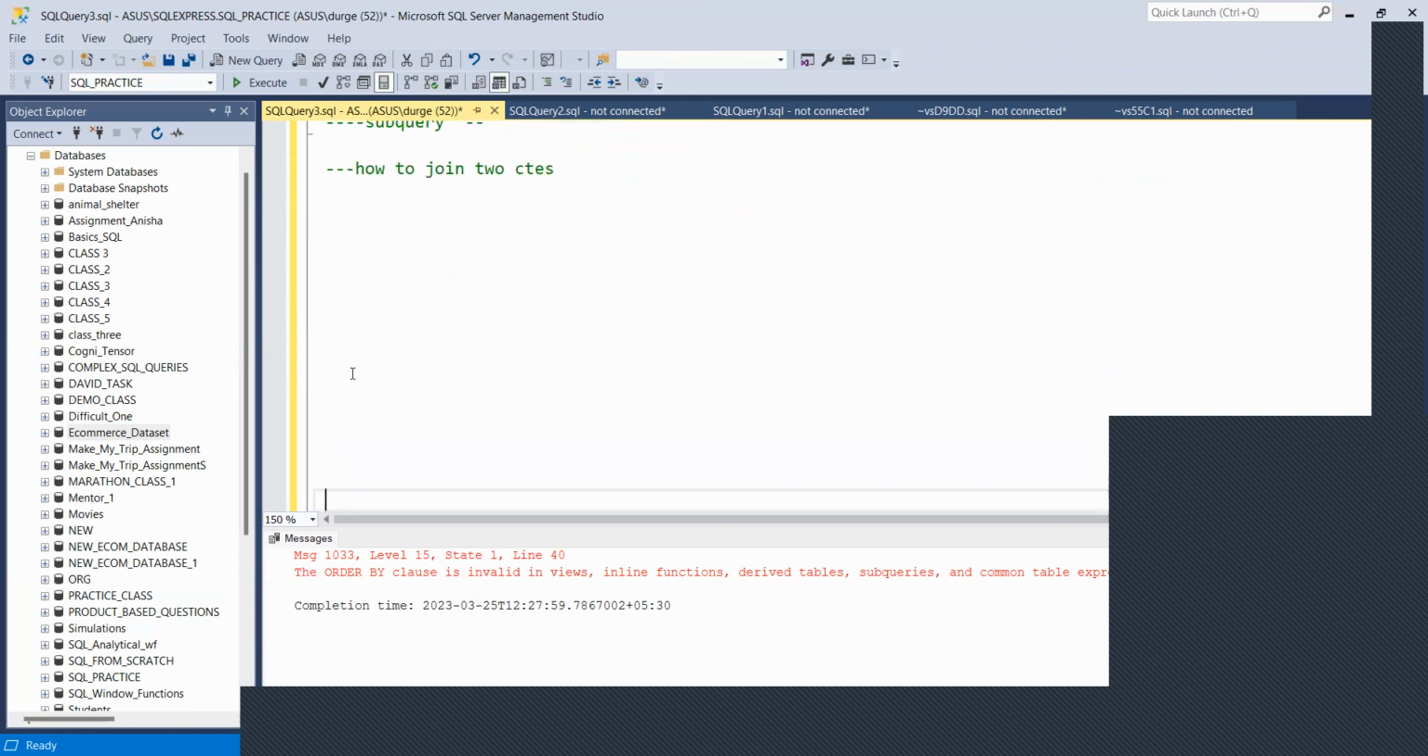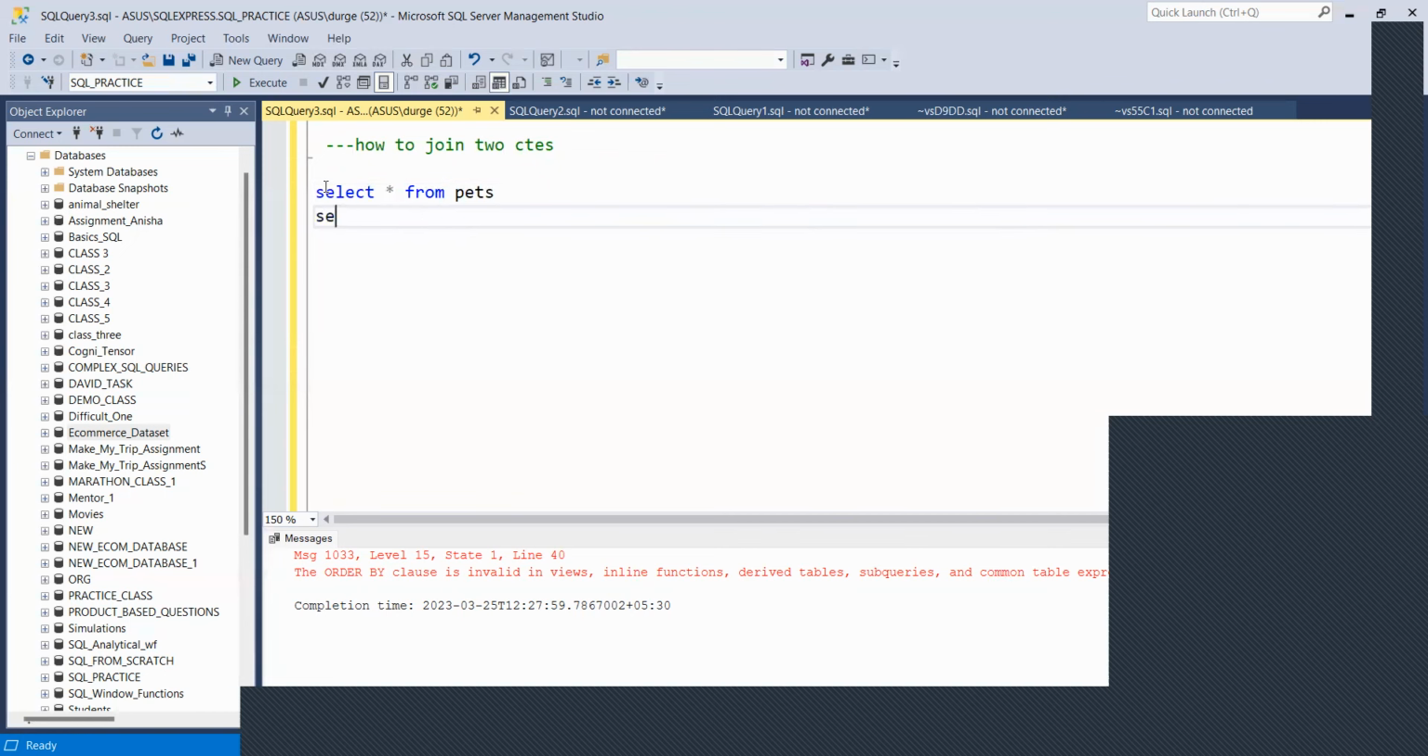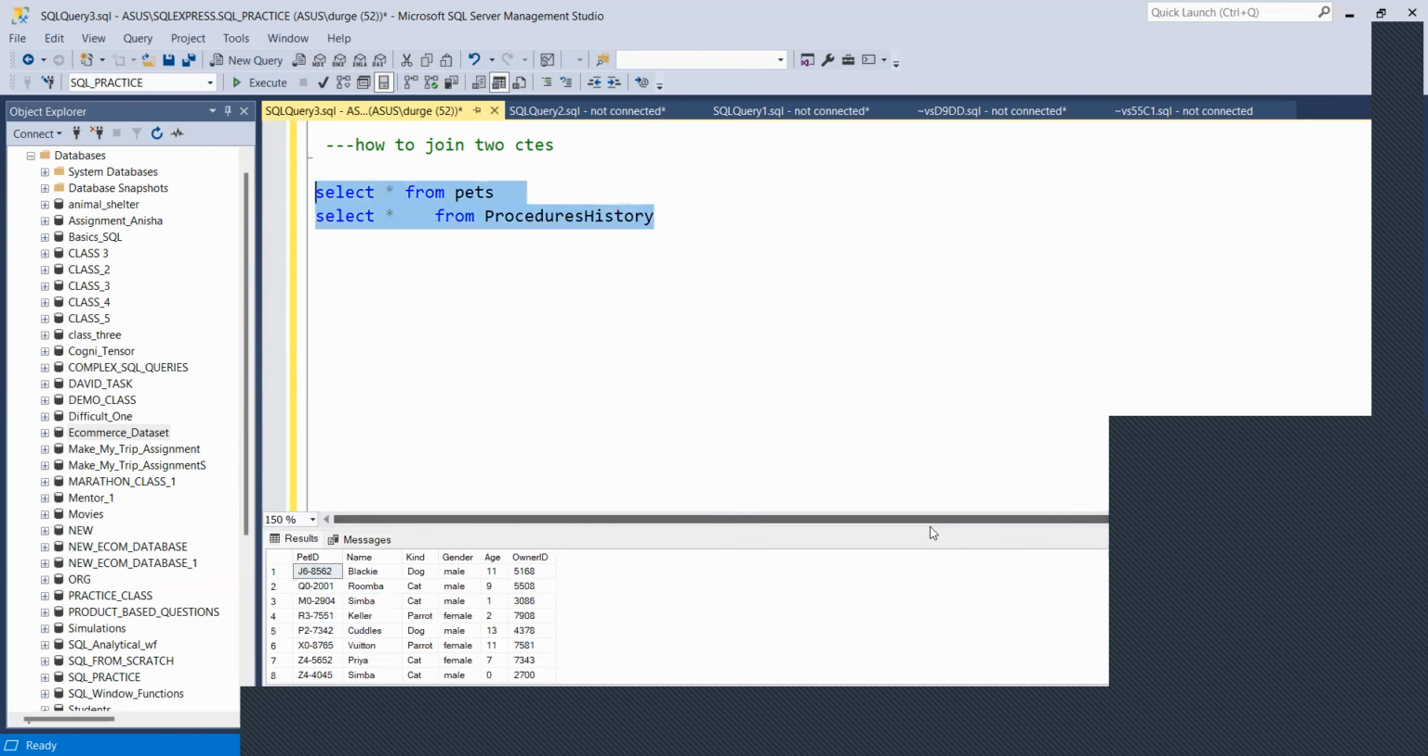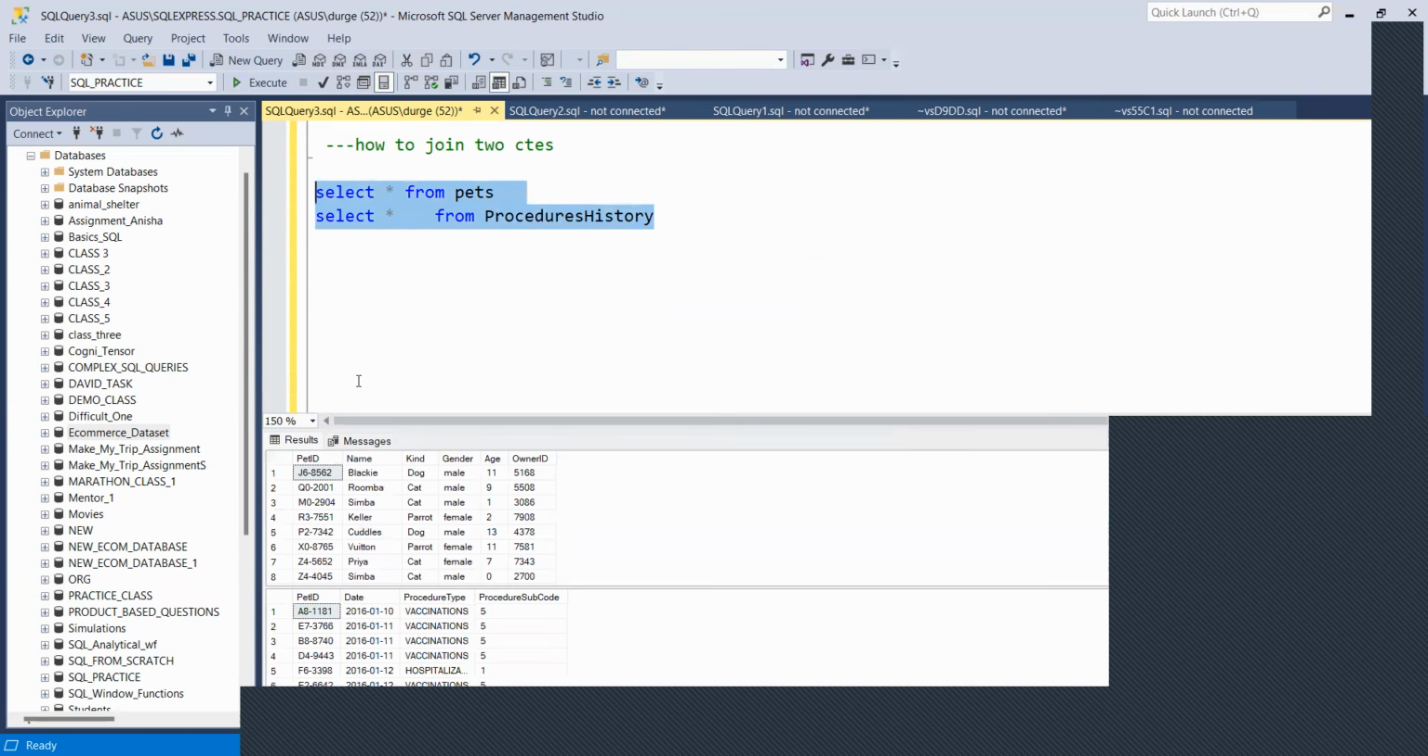Now I will take two tables. I can share these notes, so don't worry. Select star from pets and select star from procedures history. So I'm using select star from pets and select star from procedures history, and I will run this. Now you are able to see two tables.